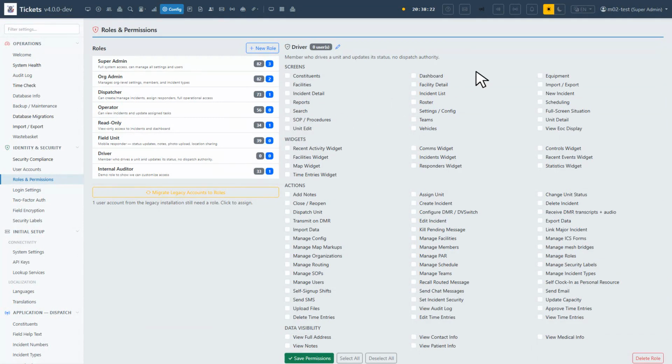Every permission is grouped into 4 kinds. Screens decide which pages a role can open. Widgets decide what appears on their dashboard. Actions decide what they can do. And data permissions control which sensitive fields they see.